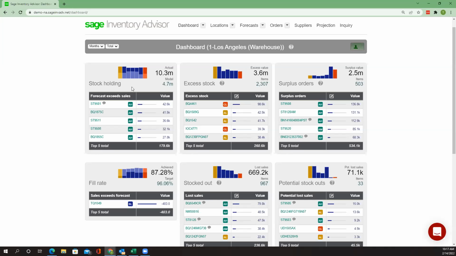I can see how my inventory has been trending over time. There are 6 bars, and these can be displayed in days, weeks, or months. So I can see how my inventory has been trending over the last 6 days, the last 6 weeks, the last 6 months. I'm just going to leave it at months. And here's how your inventory has been trending in Los Angeles over the last 6 months.